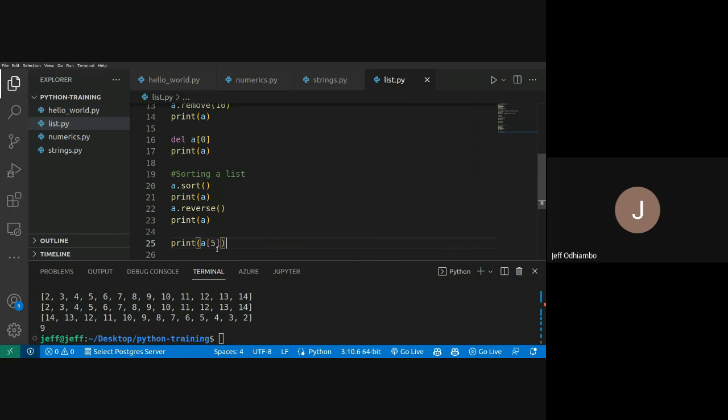We can change the element at a given position by saying A, we want to change the element at position 0, and we change it to 20. Then we print A. So we expect the first element to be 20, and that's what's done.